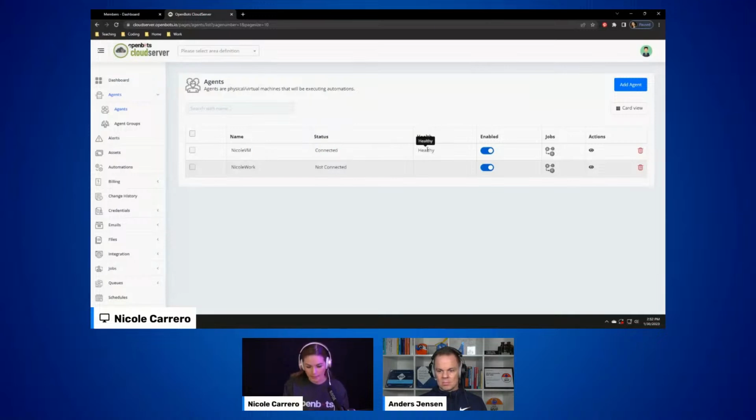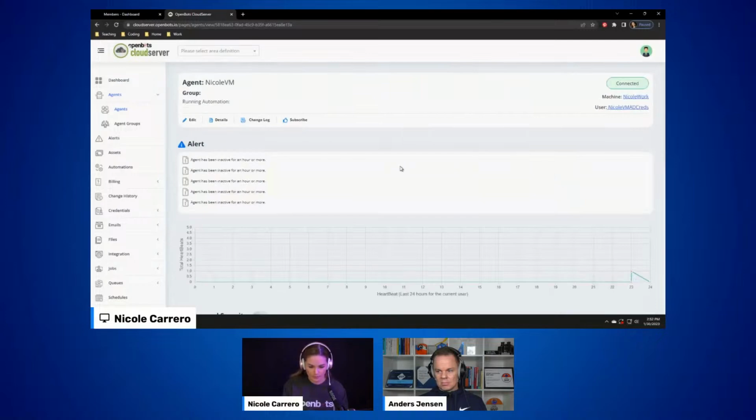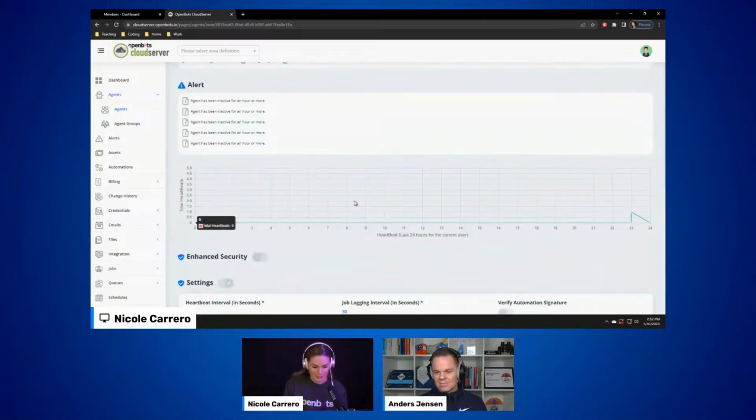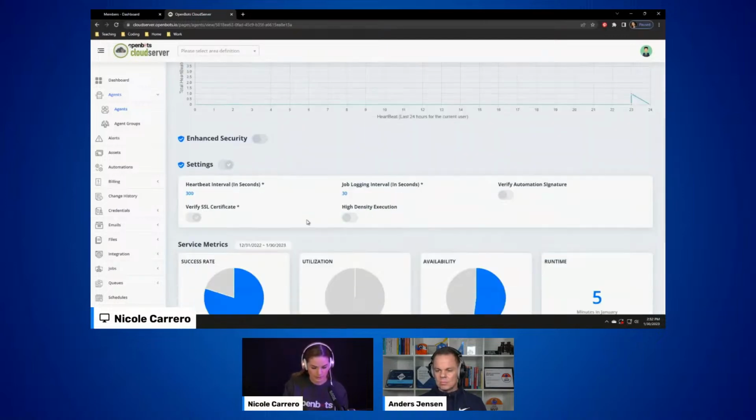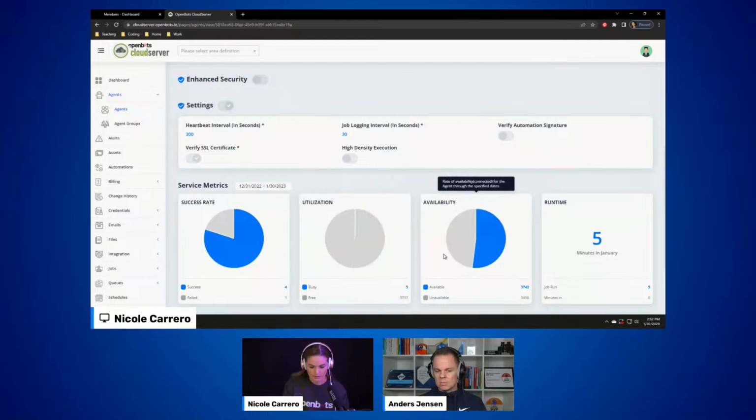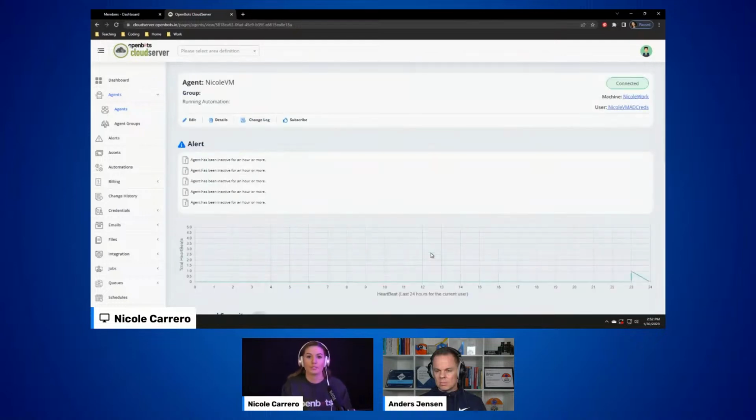I'm connected, I'm healthy, everything's working as expected. So you can see how your agent is running and working, which is really awesome. We do have some statistics here as well. As you can see, my agent has not been active for more than an hour. Obviously, that will change very soon. We may have some enhanced security options, some extra settings, and any metrics that we need to make sure that our agent is running as expected.